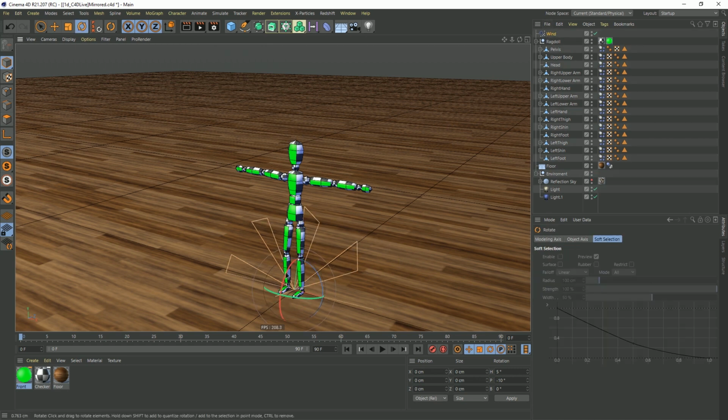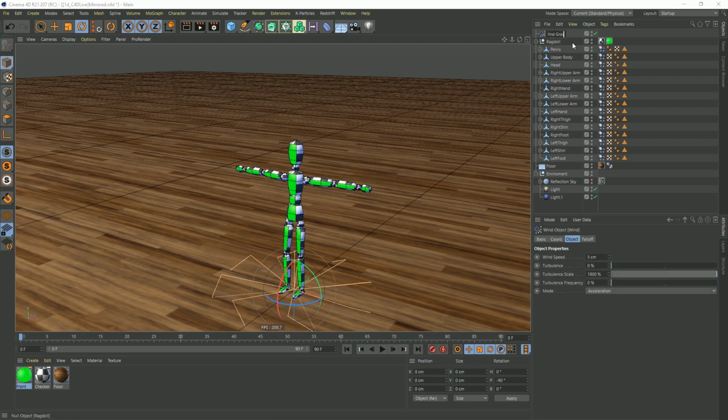I'm going to hit R, and we're going to point this straight down. The reason we're doing that is just so that we have a wind that we can easily turn on and off. So I'm going to rename this one gravity. And I did a lot of testing, and the number for gravity to match what Cinema has is 40. I found out by having one wind counteracting it until it perfectly floated, and it was exactly 40.